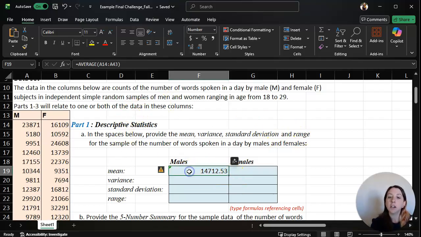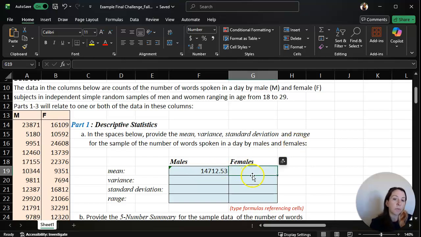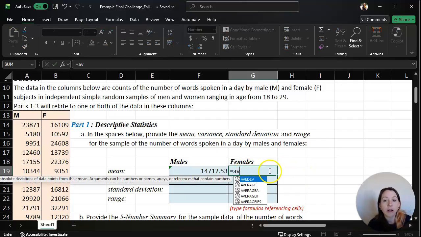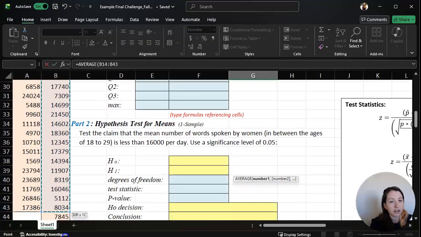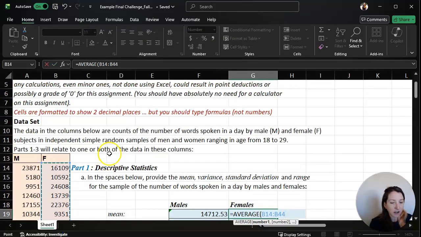So in our last video, we showed the example of finding the mean of the male population. So we can go ahead and find the average of the female population as well in a similar way. So we go to equals average in Excel, and then we can click and highlight all of these, and that should calculate our average.